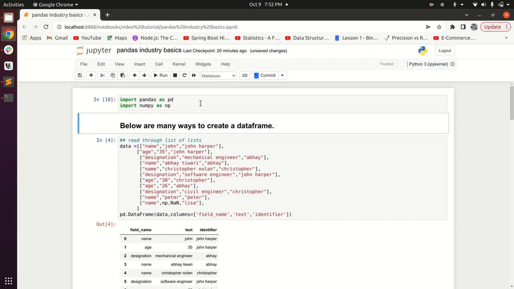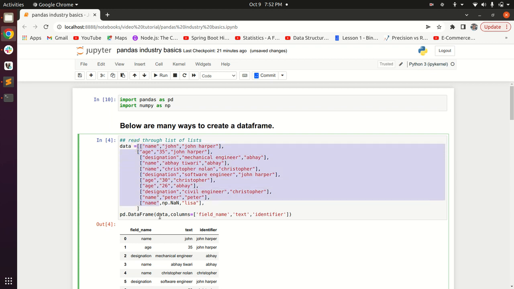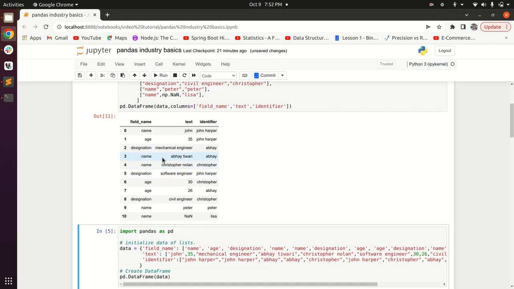First we'll see in how many ways we can create a data frame. The first way is very simple. Here we have a list of lists, and each inner list contains the column values for the corresponding row, and that list will be passed into the DataFrame class. The first argument is data, and the second is the column names we are providing here. So the column names are field name, text, identifier. It is very simple. So basically we have that data frame, I didn't name it, but it has field name, text, identifier.